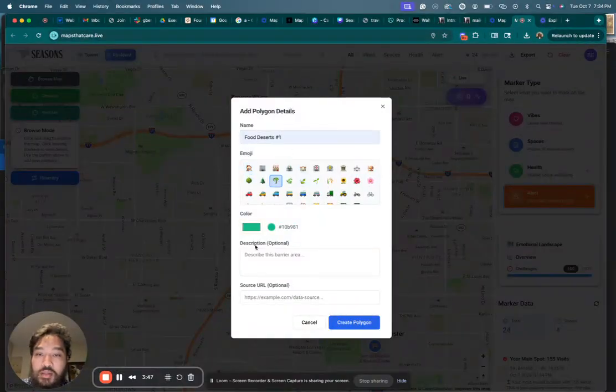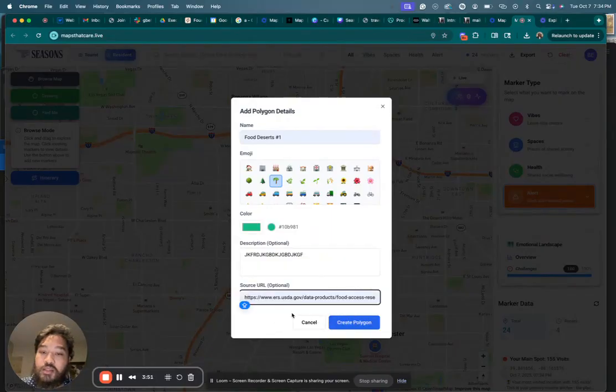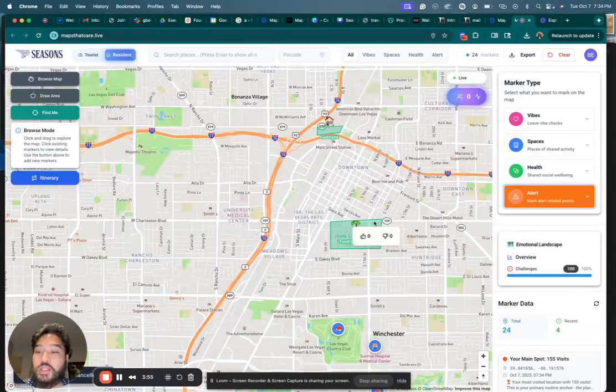It's going to give you a way to label it. You can label it, you can write about it however you want. You can also link it. If you're finding this from a reliable source, then you can create the polygon. So then you can upvote it, downvote it, depending on your agreeability.